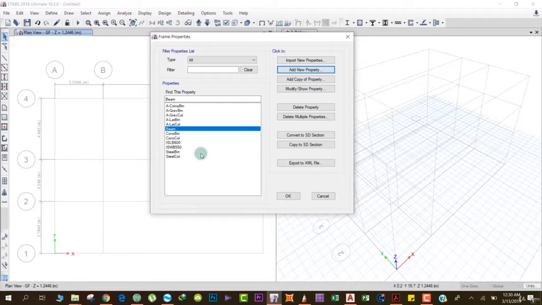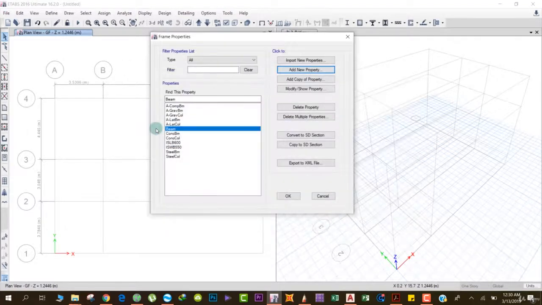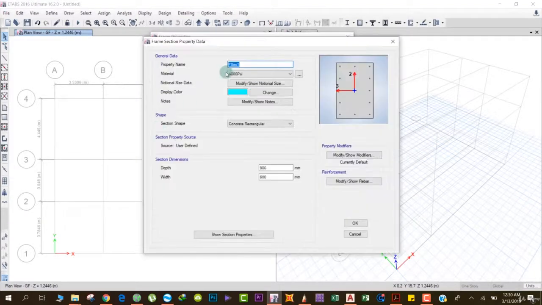After defining the beams, we will also define the columns. For that, again go to add new property and click on concrete rectangular section, and over here we'll name it as column. The material is M20 again, and the section shape is concrete rectangular, and the depth and the width.